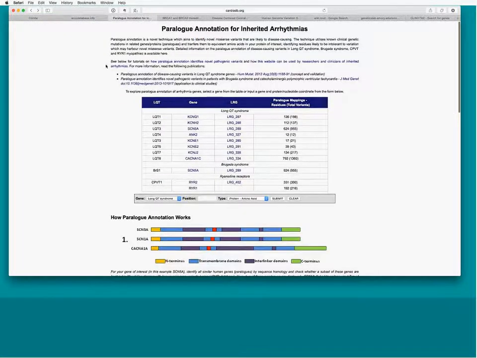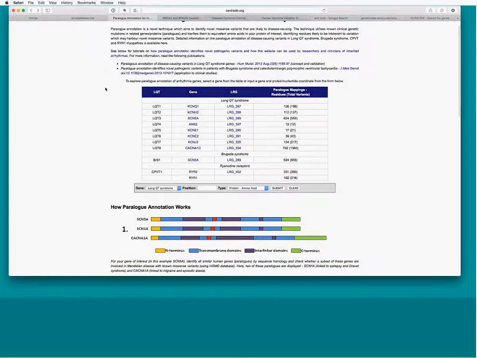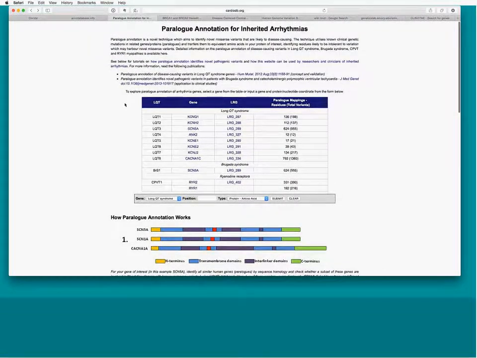This is a database for inherited arrhythmias that I love. It's really neat. It's very comprehensive. In addition to having a ton of curated literature on variants in the various ion channels associated with arrhythmias, they also do an alignment with paralogs for those genes, which can be very informative. For example, we might look at KCNQ1, the gene for long QT type 1.